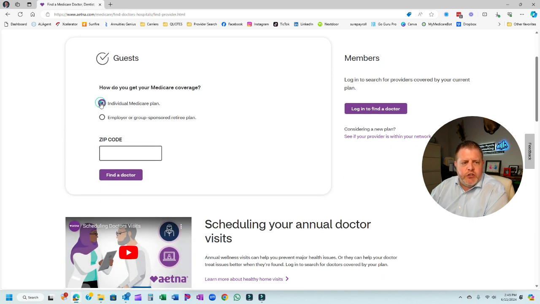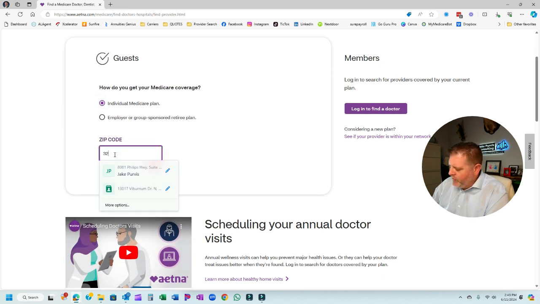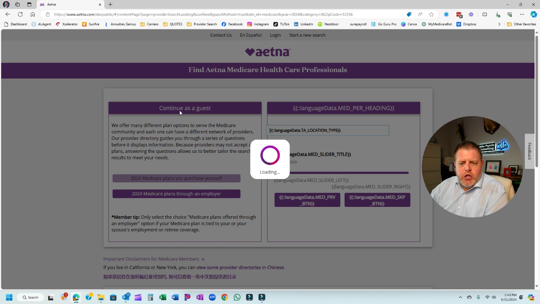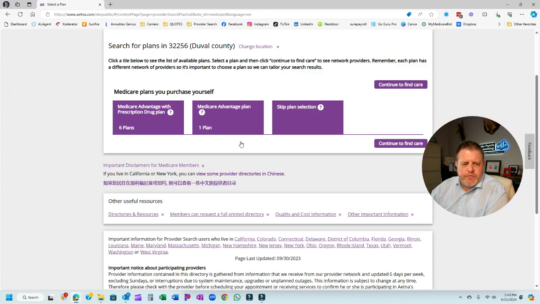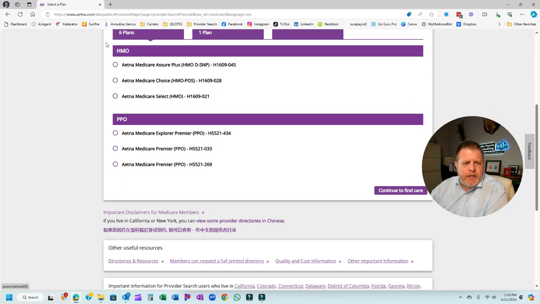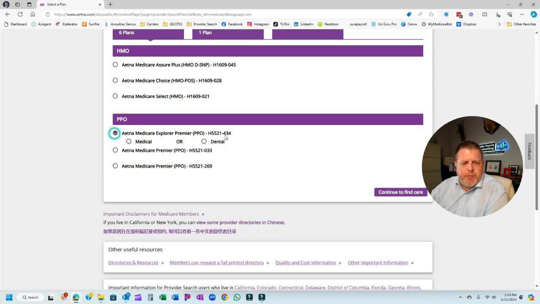So we're going to look for an individual Medicare plan. You're going to put in your zip code. We're just going to use the office zip code for educational purposes. It's going to do its little load thing, and we're going to repeat some of this information. So we're going to search, let's say, Medicare Advantage plans. And let's say we want to search this PPO plan, just for example.